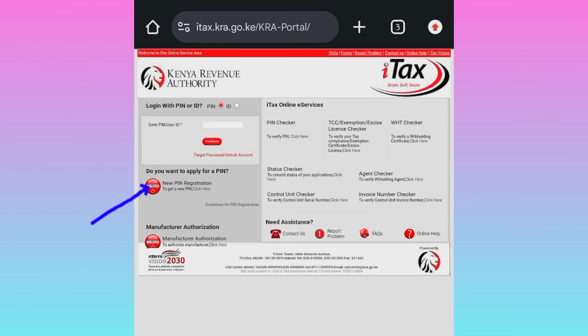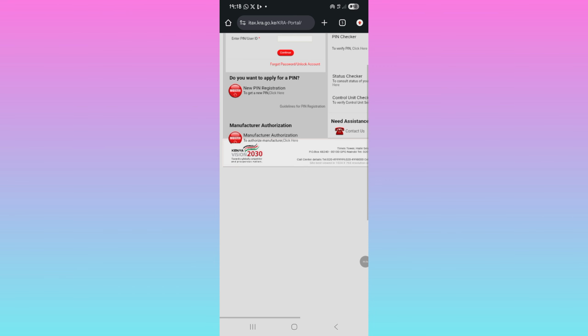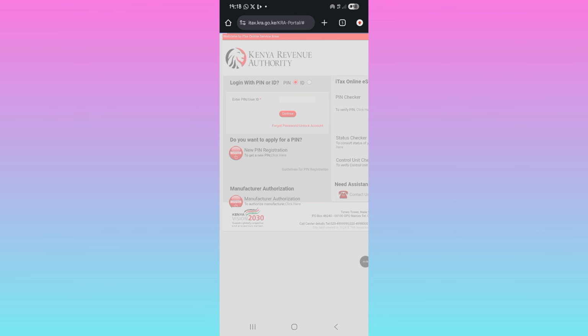Go to your browser and type iTax KRA like I've done, and tap OK, and it will load the KRA page. Tap on register, and it will load your page. Let's give it time. Ensure you have a stable internet connection, and then just go ahead and fill in the details as I am filling. Just look closely and fill in details as required.